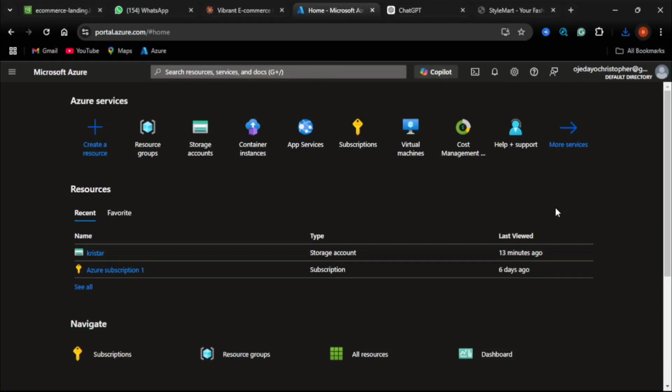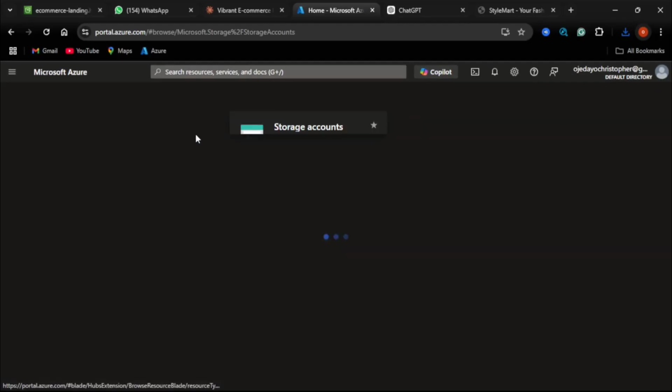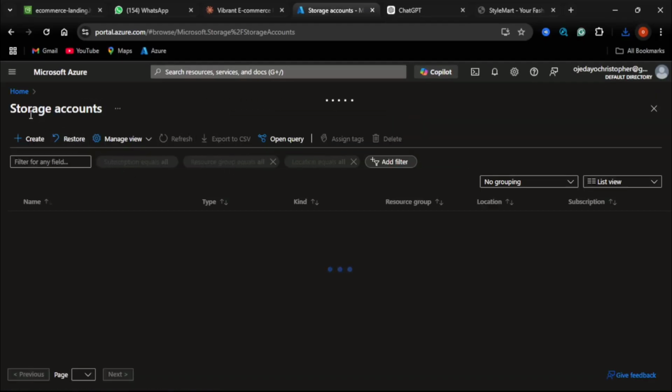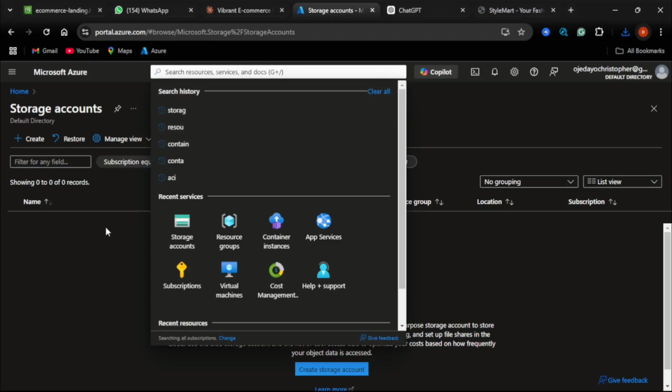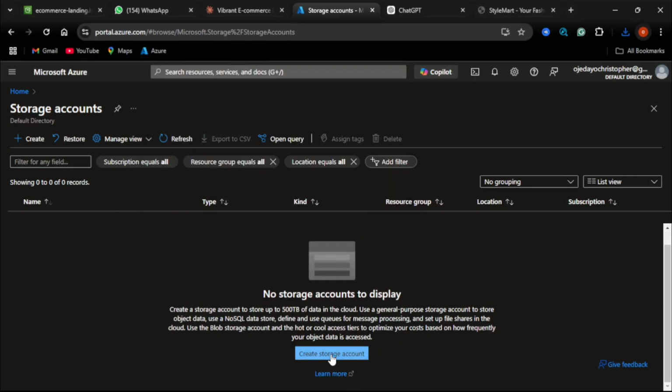So in this video, we want to deploy a simple static website on Azure container. So let's get started. First thing first, let's create storage accounts. Azure storage account. So we can come here to search storage account, then click on create storage account.